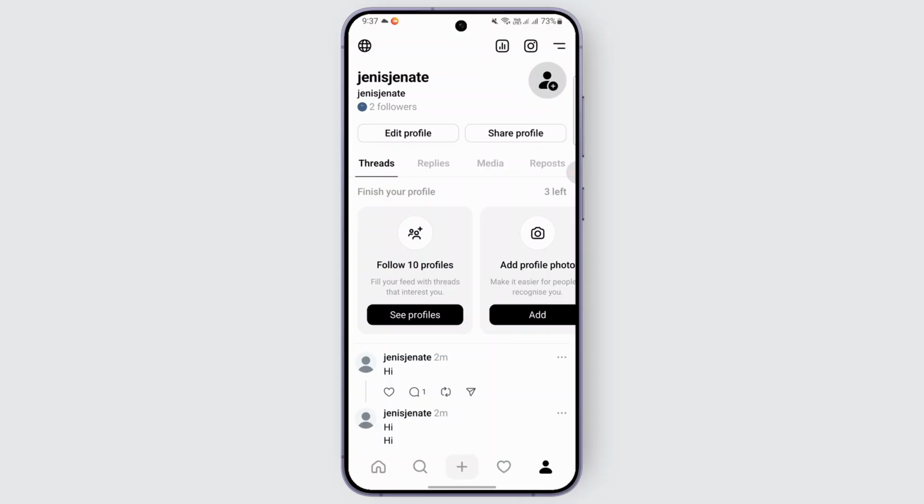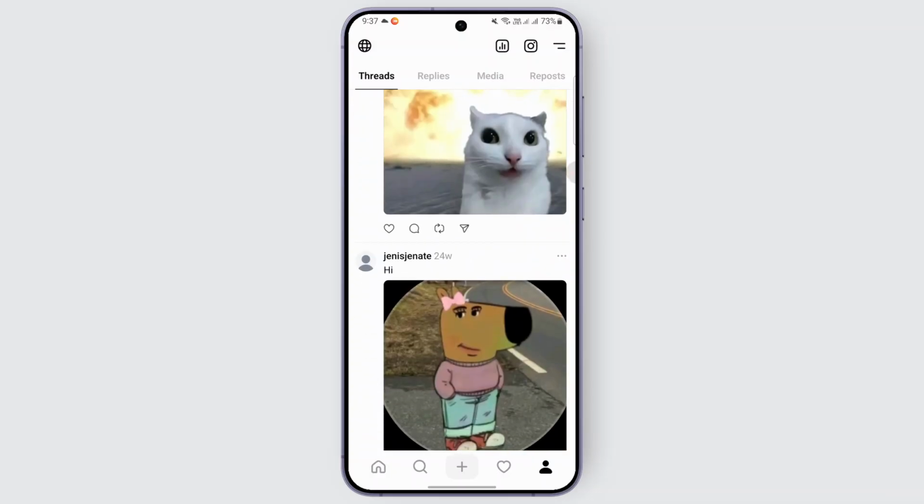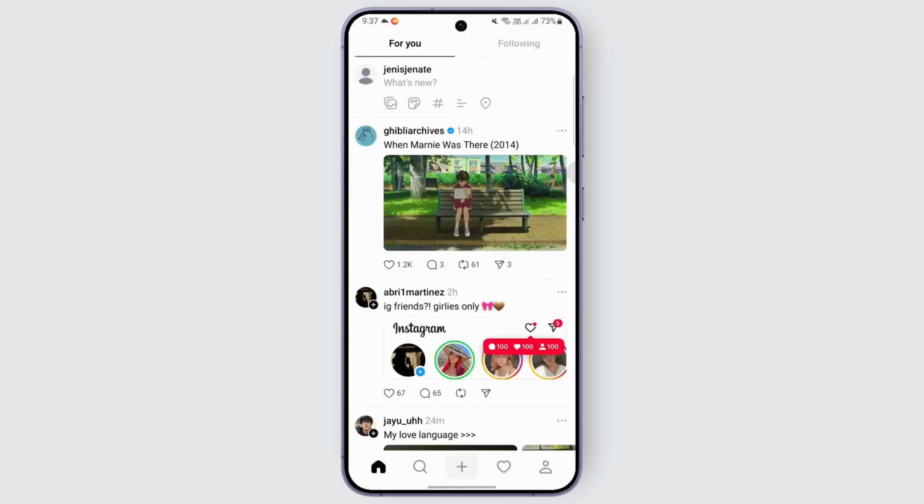So that's it. That is basically how it sums up. This is quite similar to Twitter as well. So you can use this application in this way and share your experiences, your posts and everything using the Threads application.